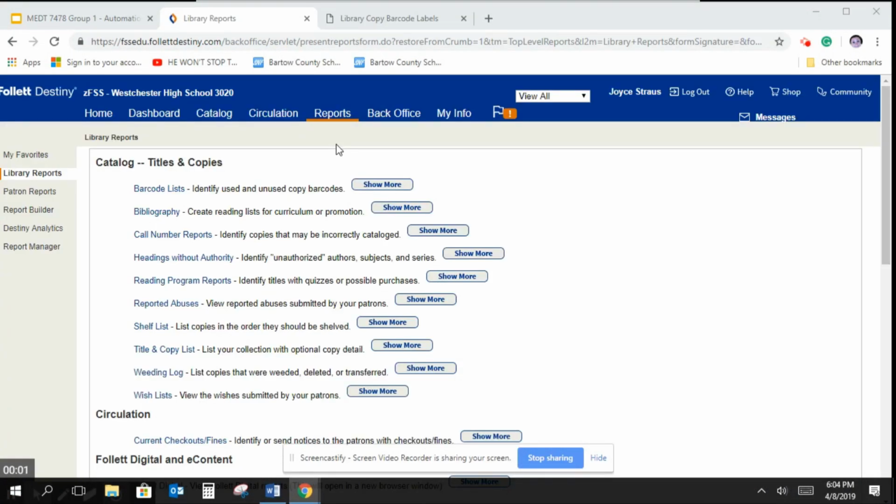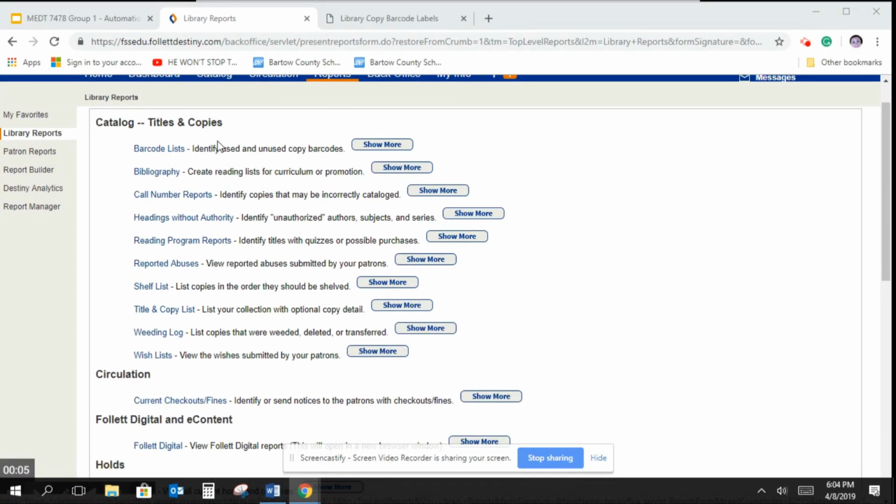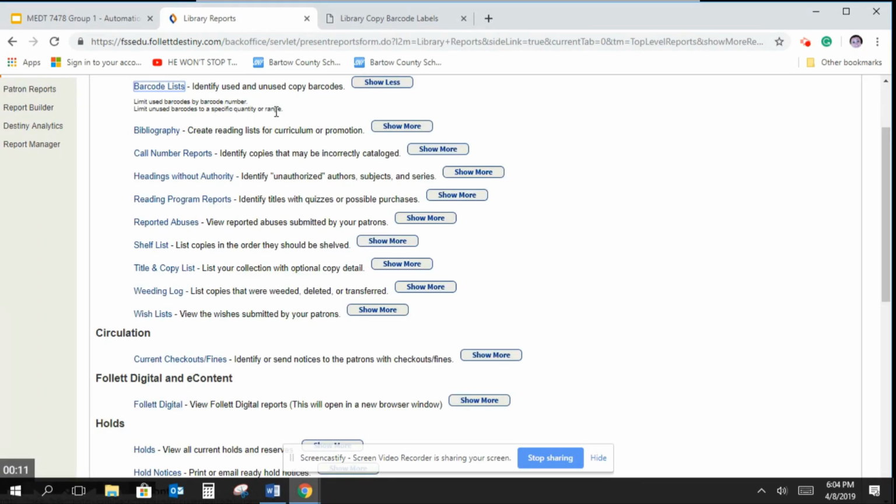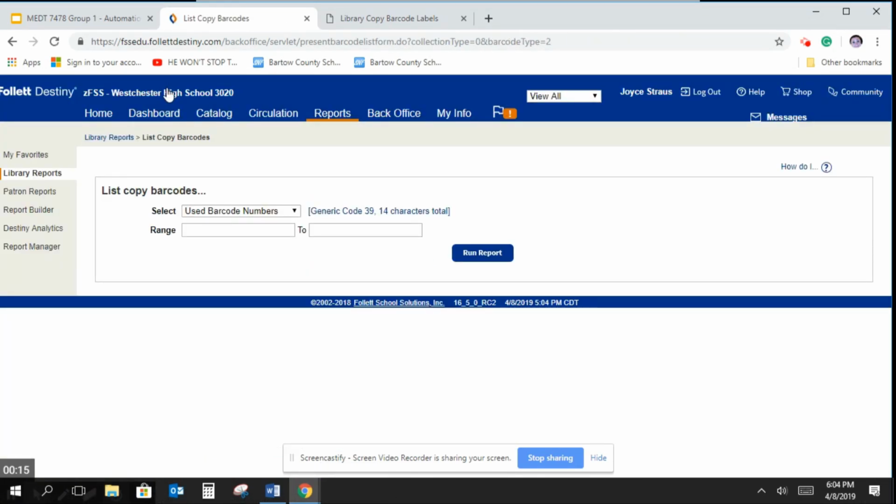I want to quickly show you 2 ways to run barcode labels. Under reports, there's a barcode list, and this is where you can get your unused copy barcodes. So let's quickly look at that. In this list, I can look at all the range of barcodes that are not being used right now and run a report on those.